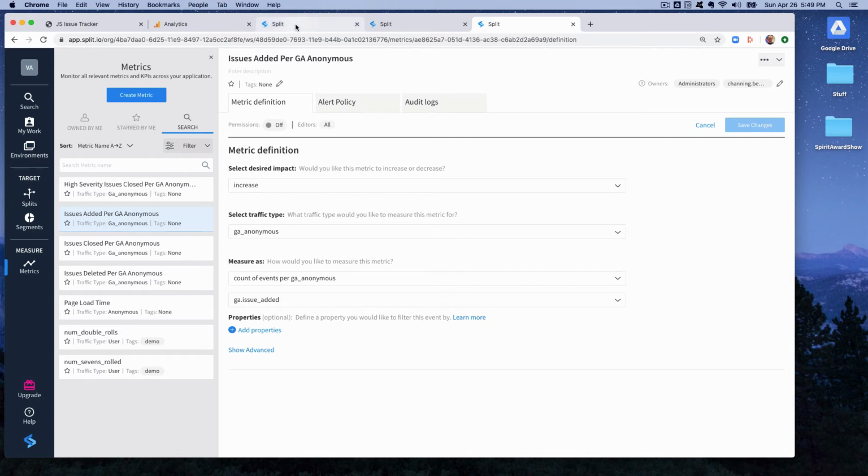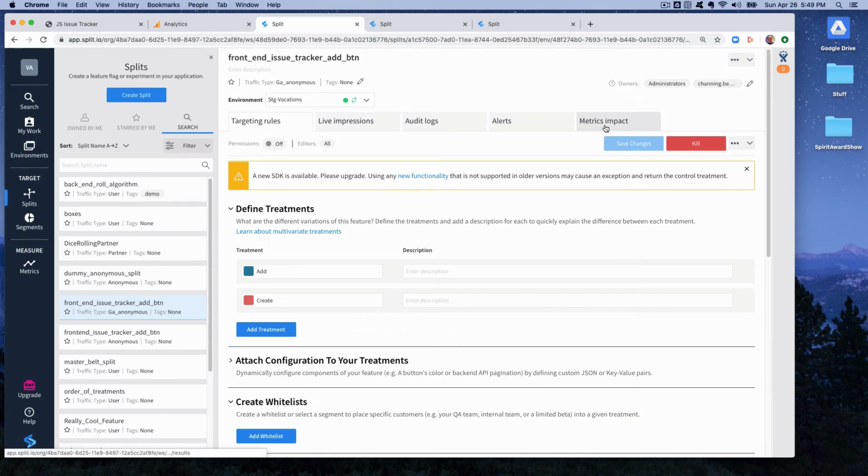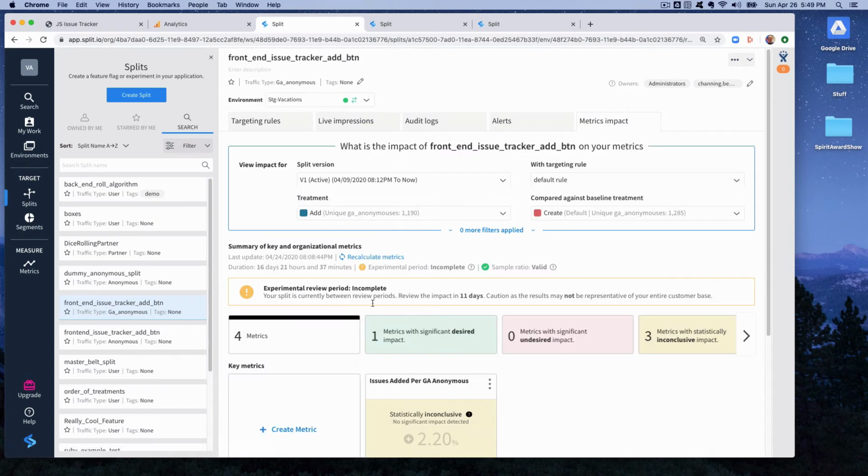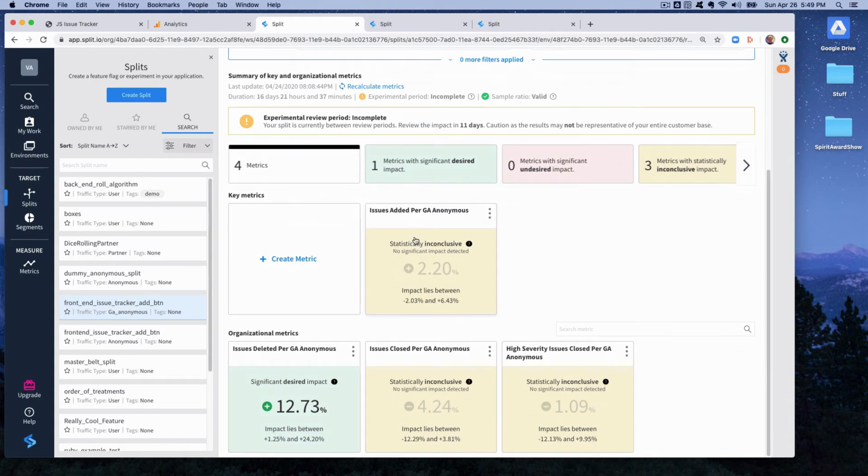So if we go to Split and look at our metrics impact tab, and this experiment has been running for a little over 2 weeks, we can see the result is that our metric issues added per GA anonymous has increased slightly for the add versus create, but not to a level of statistical significance. So we've learned that it doesn't harm things to change the text to add. It may increase things slightly, but there's no real proof of a causal relationship there.